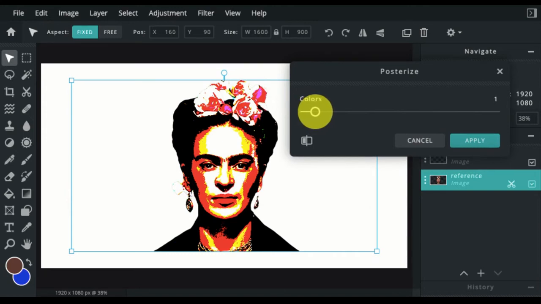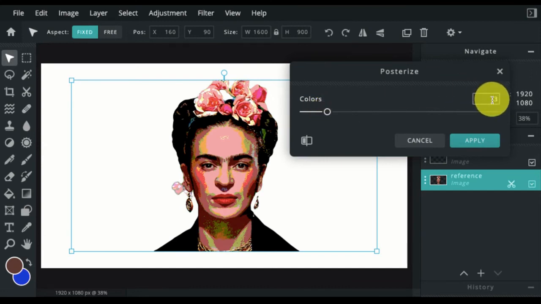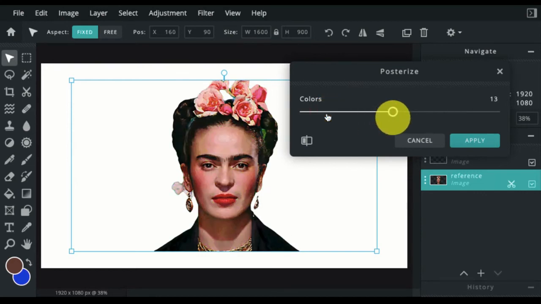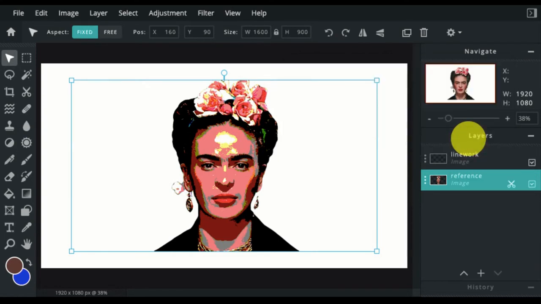And notice that this is 1 color, this is 2, and this is 3. You can see the number going higher every time I raise the bar. You can go all the way to 15 or more colors, but then it just looks like a perfect picture. But for our design, we're just going to simplify it to about 2 colors. Once I have that, I'm just going to click apply, and that's going to be the thing that I'm working with.